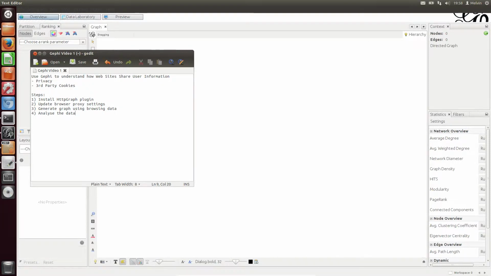Hello everyone. In this video, we'll take a look at how we can use a tool like Gephi to understand how websites actually collect user data and share it with other third-party websites and third-party services, particularly through the use of cookies, or what's popularly called third-party cookies.